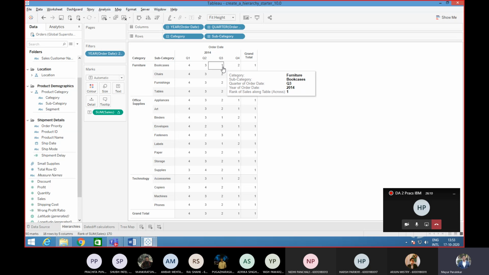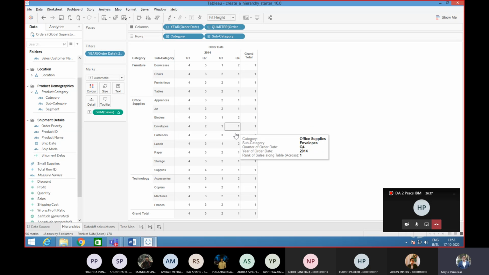Can you see over here, this was 163 something, right? So I told you that this is the best quarter, so that's the reason why this particular quarter is at rank 1. Then this was somewhere around 160, so this is at rank 2. Then I had this at 114, so this is rank 3, and this is at rank 4, right?